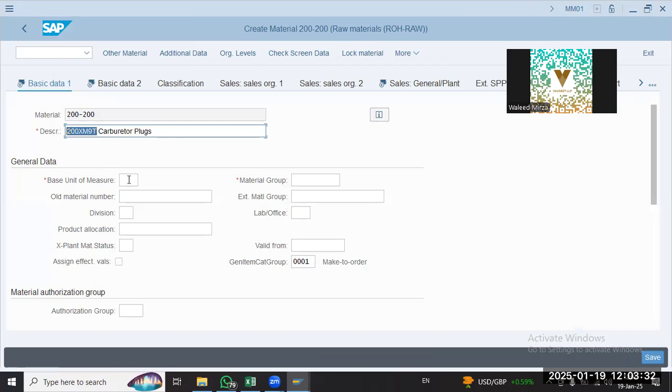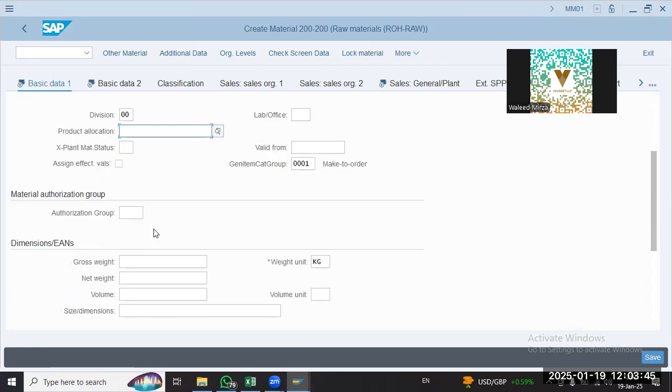Okay, copy. Unit of measure pieces, material 0, 1, division 0, 0. No, these are divisions. Divisions can be your product divisions in your company. Okay. 0, 1, make to order. It can be make to stock as well. Authorization group is for users who can handle this material and deal with the purchasing and moving of this product.